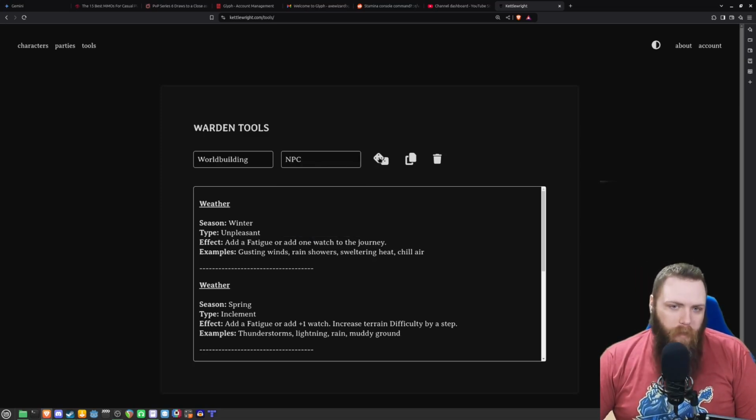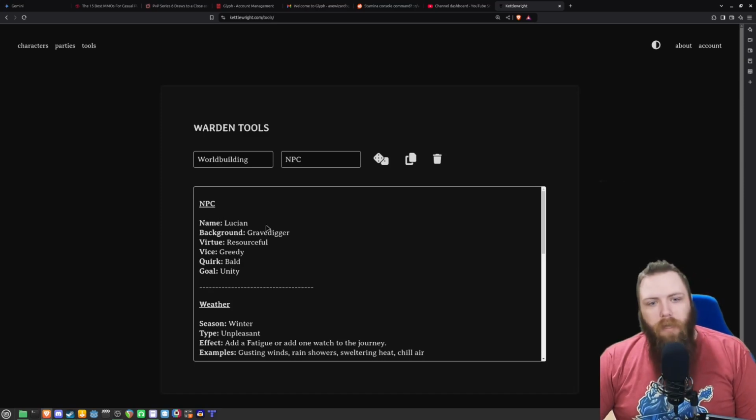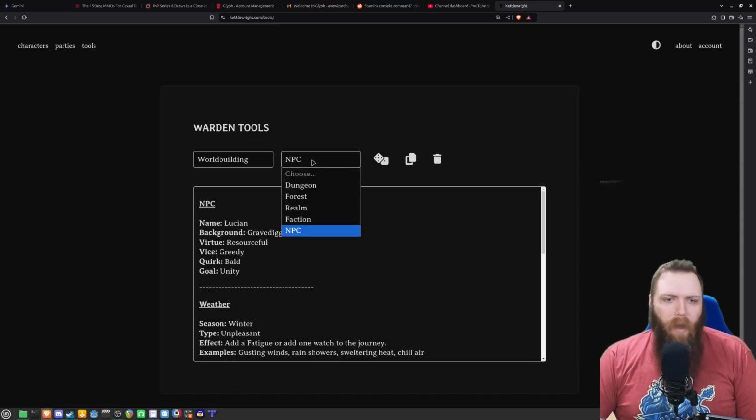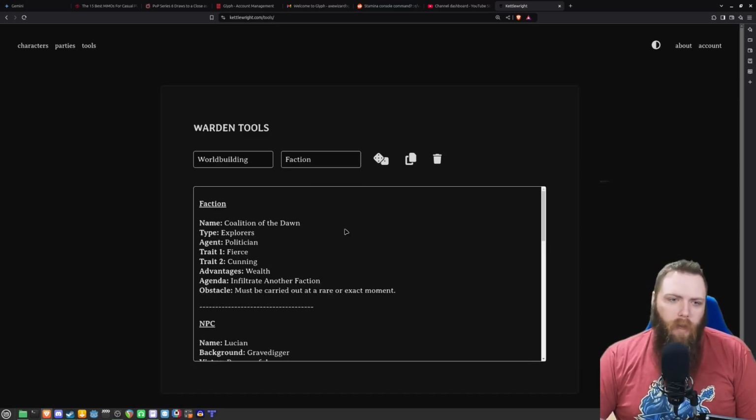You can create an NPC. Name, Lucian. Background, gravedigger. Virtue, resourceful. Vice, he's greedy. Quirk is that he's bald. And his goal is unity, right? So you can make this NPC and you can apply it to any faction. Well, what's a faction? Let's take a look at that.